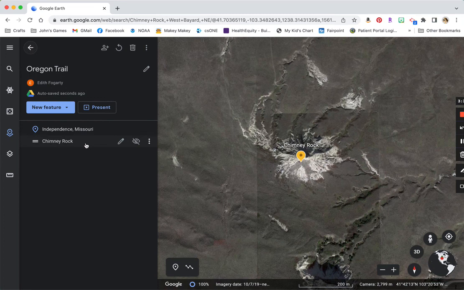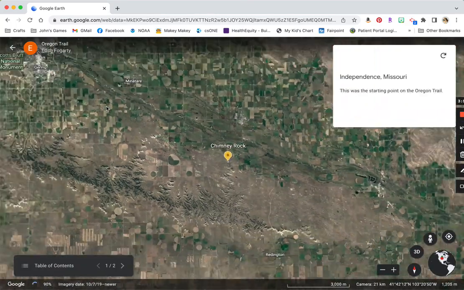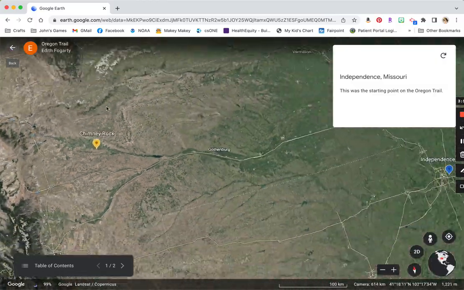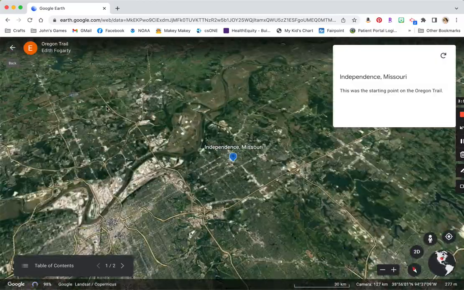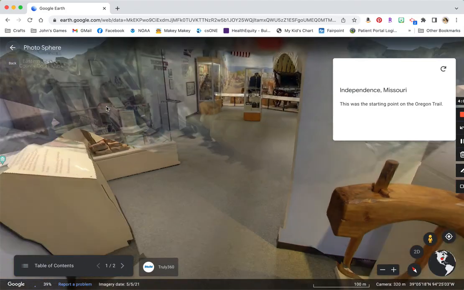Now I have two pins. You can rearrange the order of your pins here if you just click and drag. Add as many pins as you'd like. You can also click on this present button when everything's all finished, and it automatically makes a little slideshow with the title of your slide and your little description that you wrote.